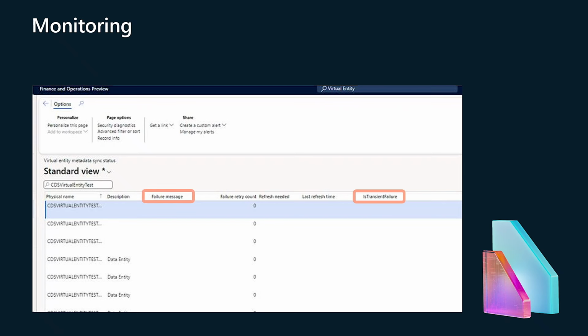The failure message field provides details about the error. To learn about error codes that are included in the failure message, go to the web service error codes. For entities that are marked as failed, if the refresh needed checkbox is cleared, manual refresh from Dataverse is required after you fix the issue. Note that the user must take this action because the system doesn't automatically address these issues.